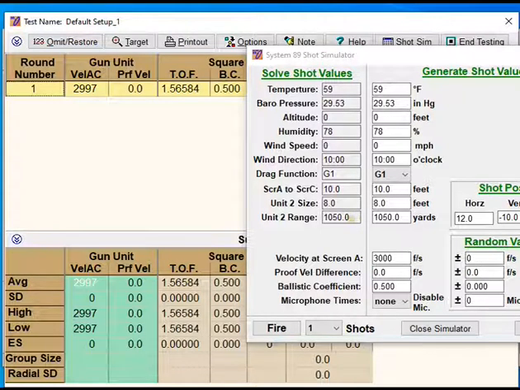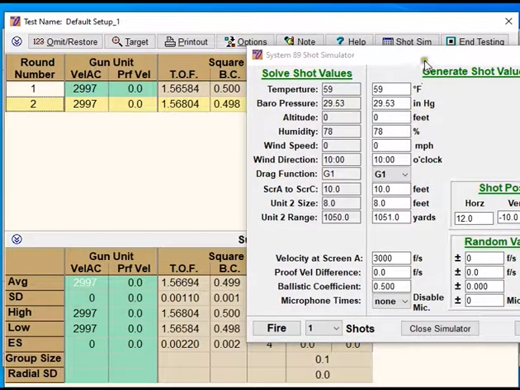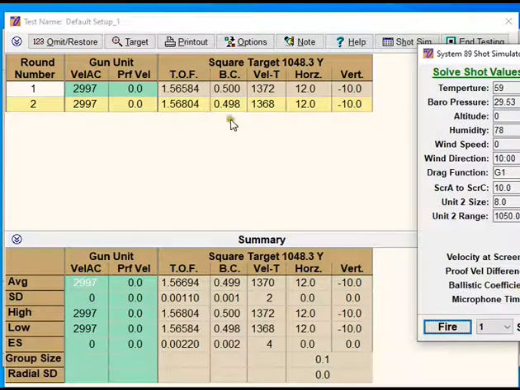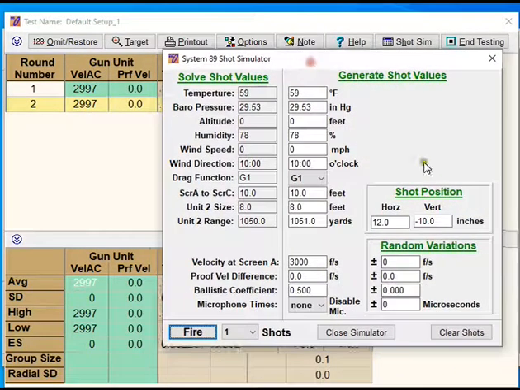We're going to solve as if the range from screen A to the target is 1,050 yards, and I'm going to be off by 1 yard. And so now I can fire a shot, and you can see the effect that it had. So time of flight has changed, and the BC has changed, and the velocity at the target has changed. The horizontal and vertical won't change because we're solving for that location. We're generating time so that the solution will come out at this location.